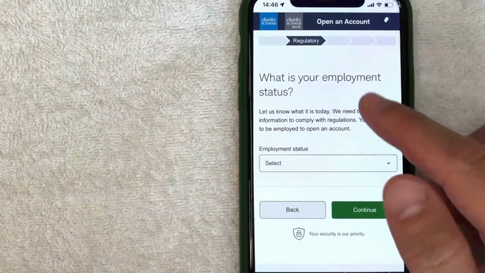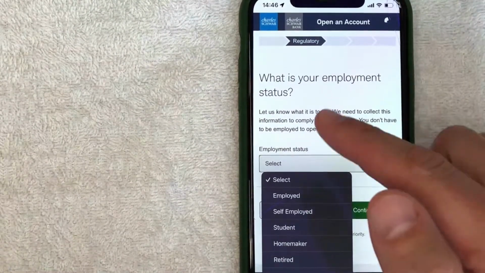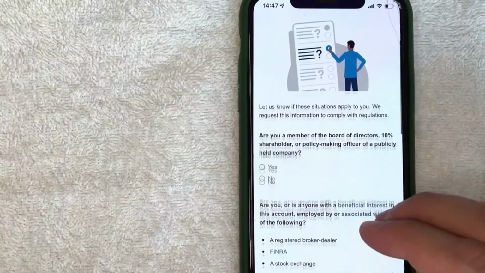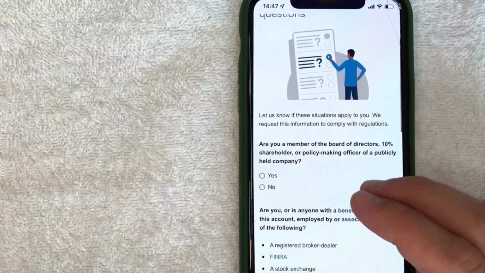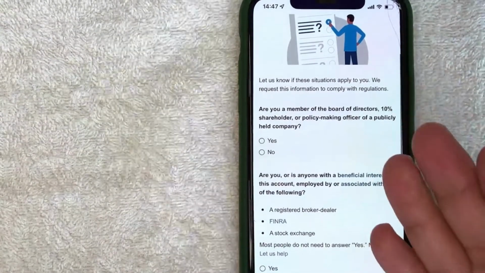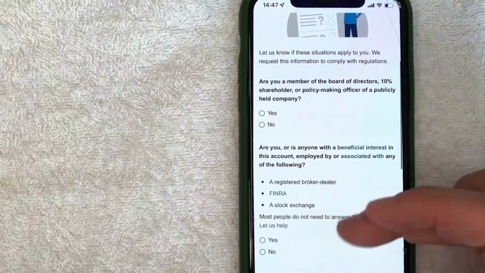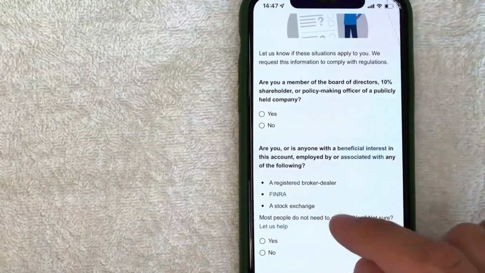Next, they're asking what my employment status is. So I'm going to go ahead and check whatever applies to me and continue. Okay, so this is a set of questions that's pretty common when you're opening up a trading account. So they're asking if you're part of a publicly held company or you're affiliated with any of these types of things. So go ahead and just check whatever applies to you.